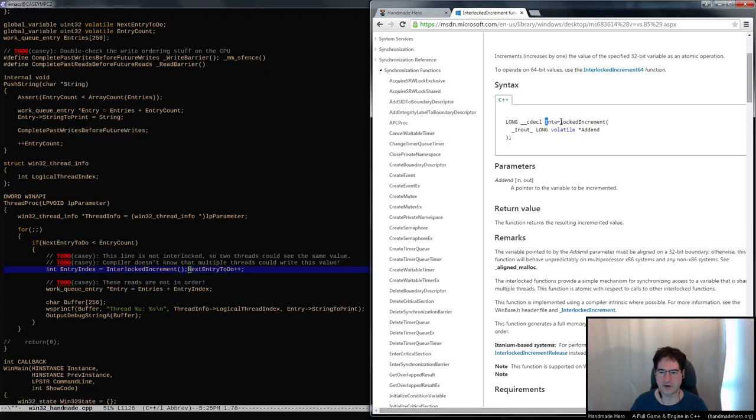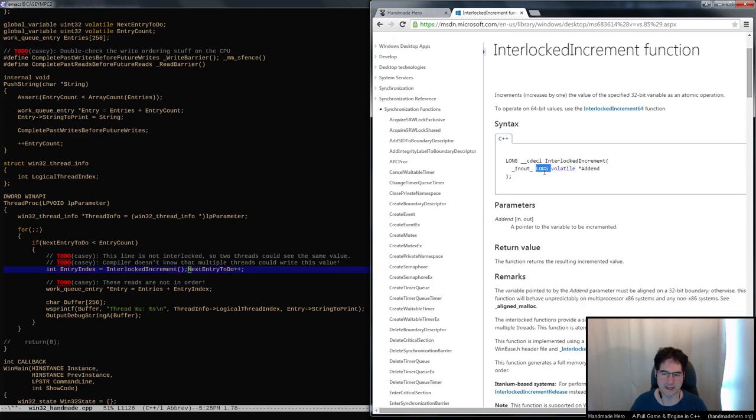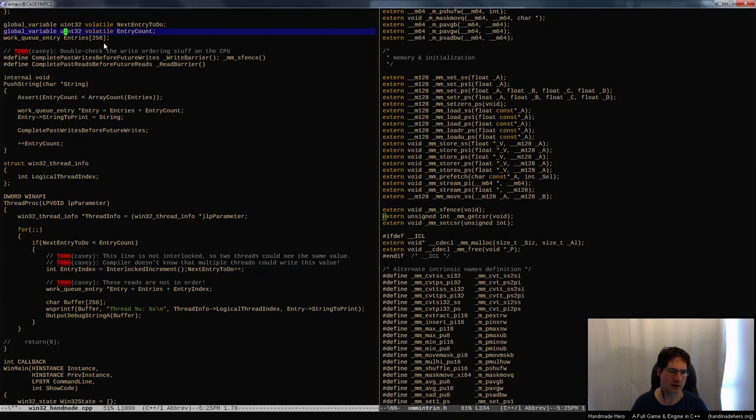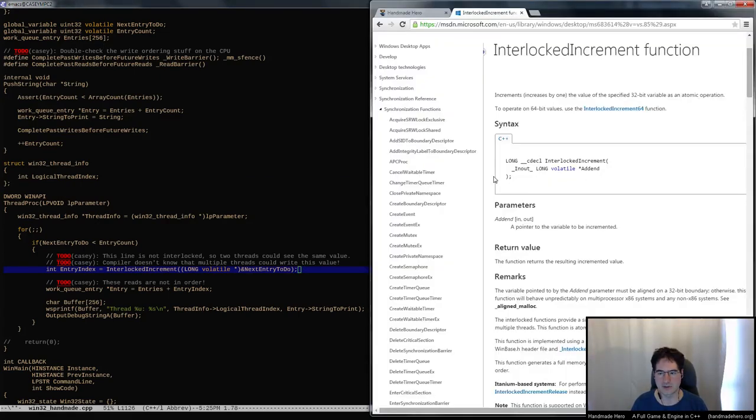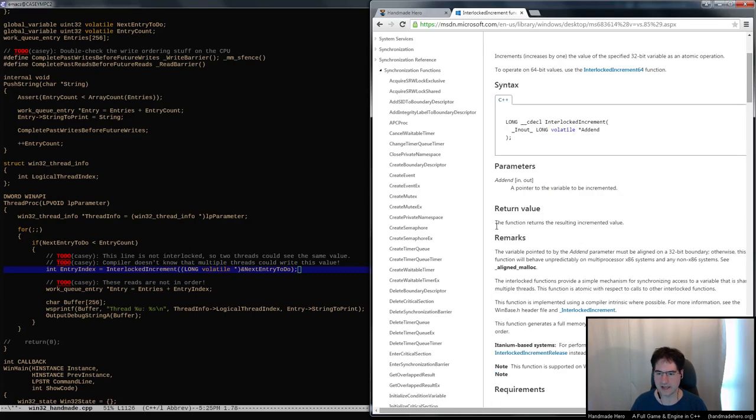And so you can see the function prototype right here, interlocked increment. What it does is it takes a pointer to some volatile long, right? And a long again is just an int32. So we don't actually care about that when it's doing the increments. The increments will work the same either way. So we can totally just cast it to a long volatile star, right? So if we want to increment next entry to do, like so, that will go ahead and do that interlocked increment. And then as you can see here, it returns the resulting incremented value.